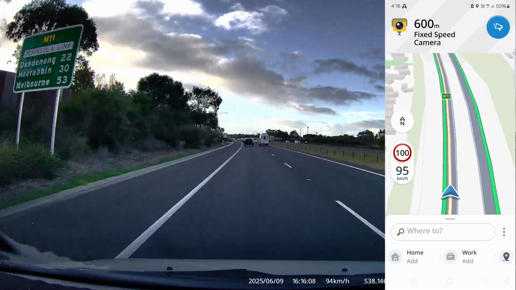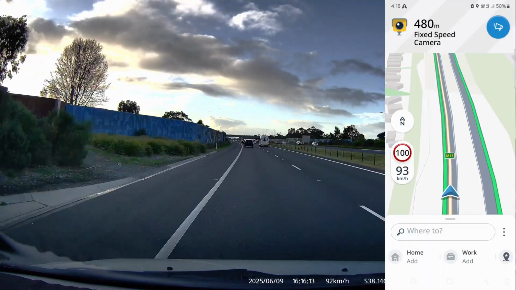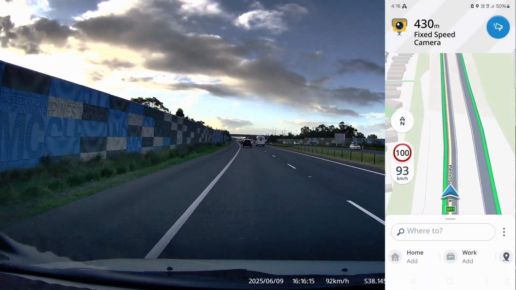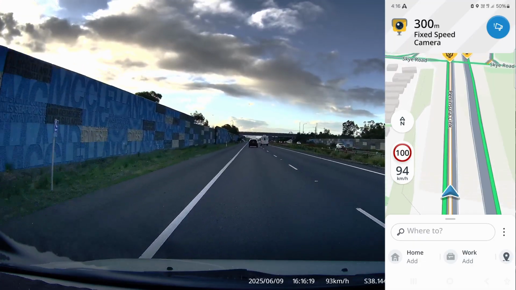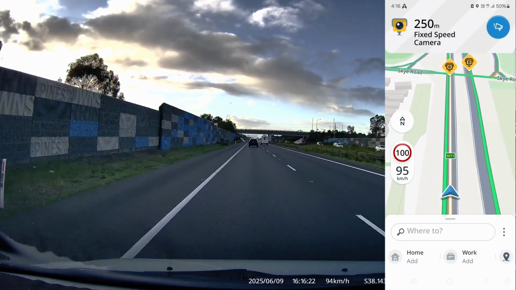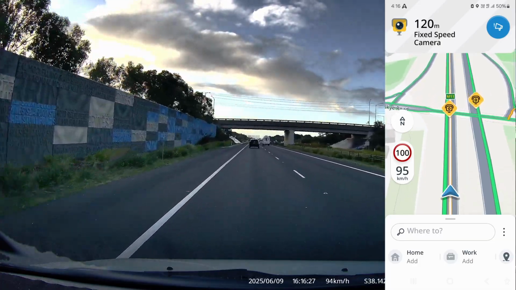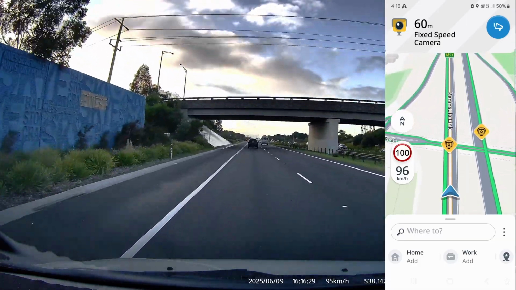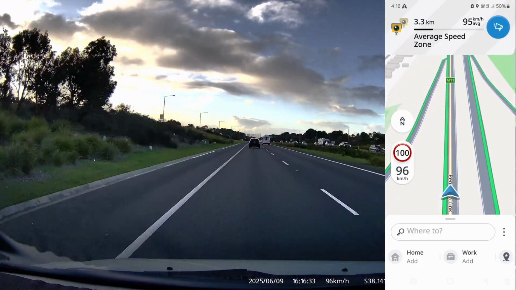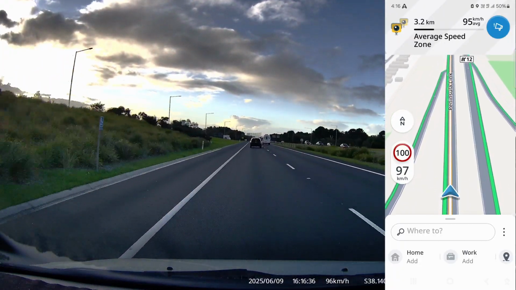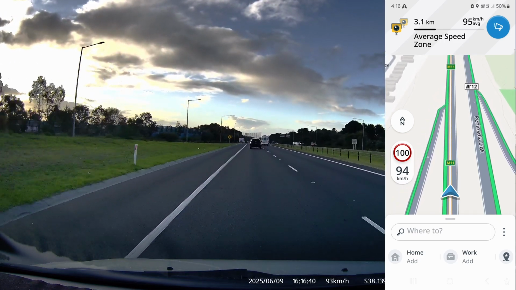It's telling me there's a camera coming up at 600 meters. Approaching a fixed speed camera in 500 meters. Speed limit is 100 kilometers per hour. Your average speed is now 95 kilometers per hour. Okay, so that's pretty good. It's actually telling me what my average speed is. I don't recall it telling me that on the way down, the first part of this video.